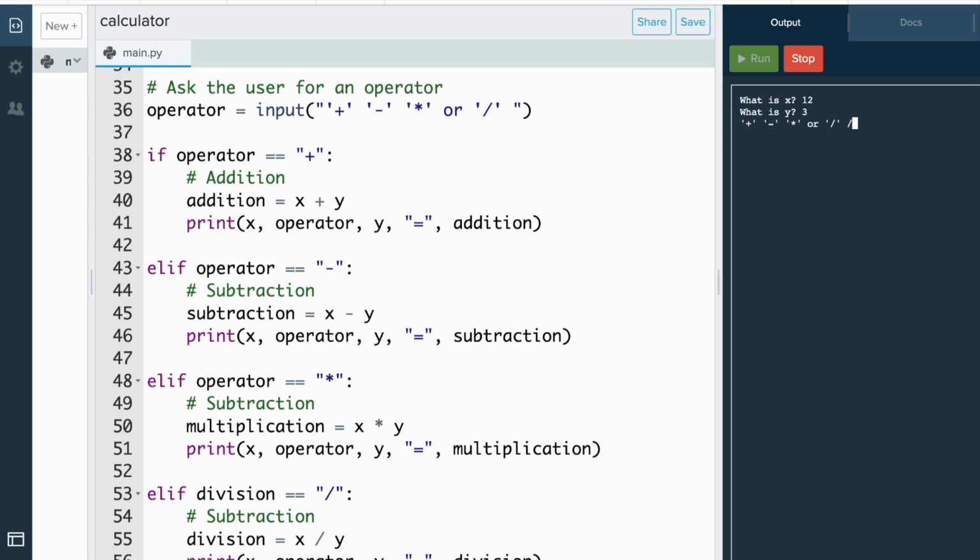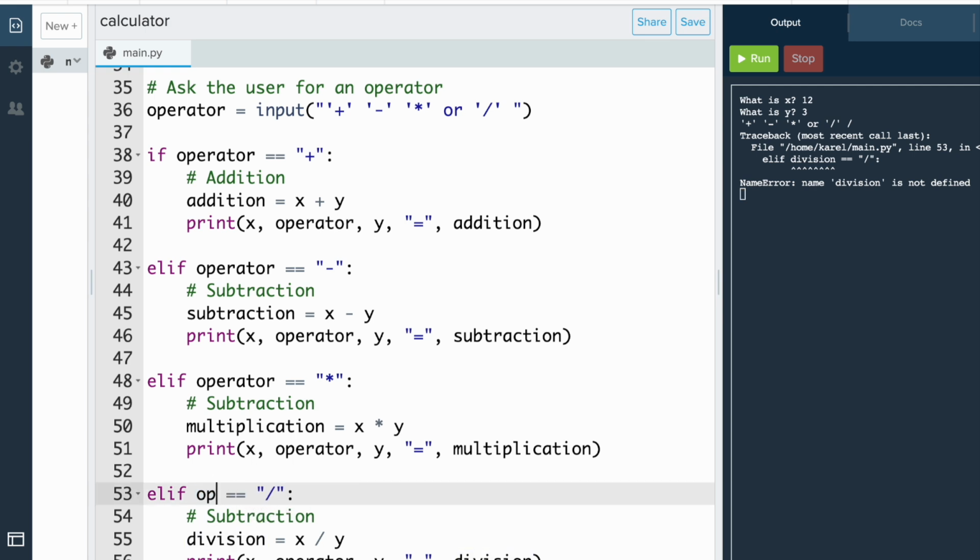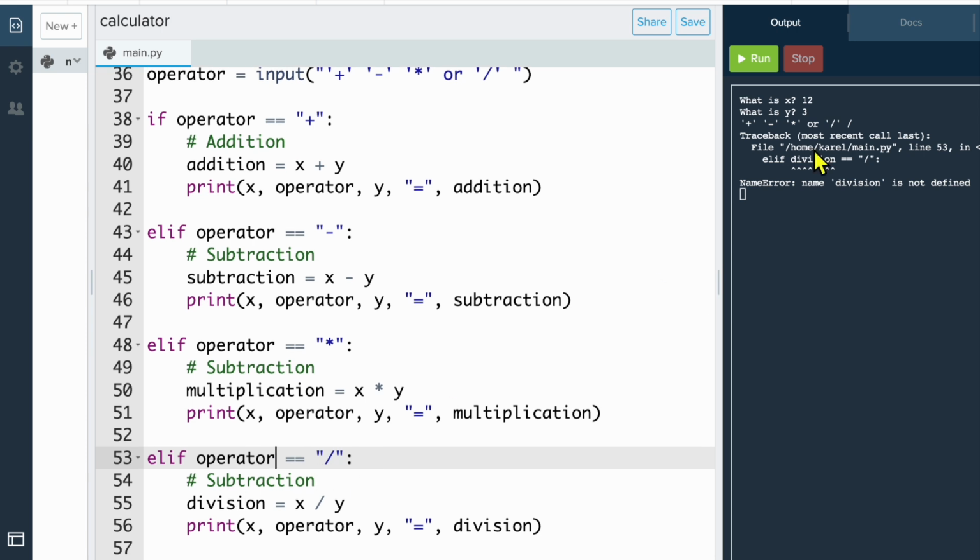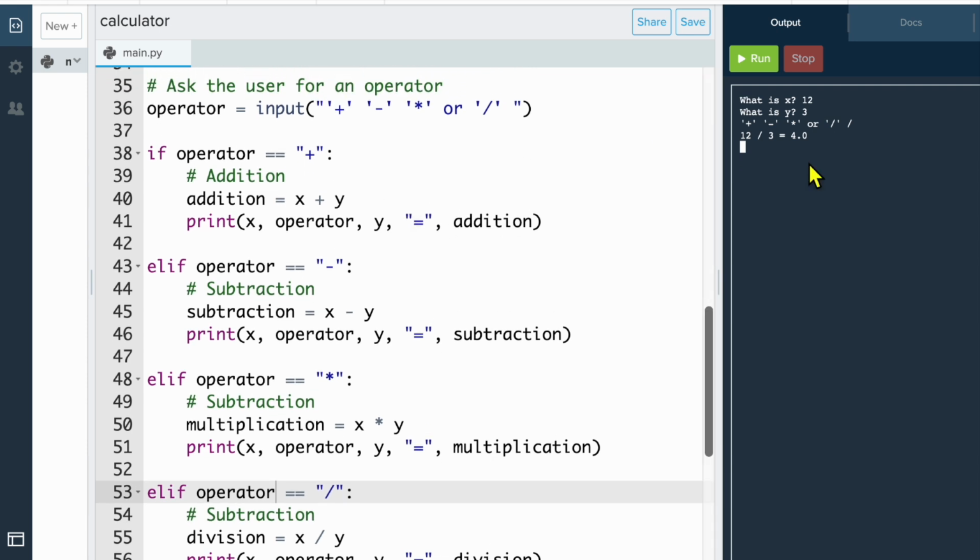Let's try with division this time. Oh, division is not working, oh, that's because that should have been the operator. I'm checking to see if the operator is this symbol here. What did I say? 12, 3, division. Okay, 12 divided by 3. Interestingly, it's giving me the division as a float, which is great. That still works. It's still the correct answer, but it's automatically converted that for me.